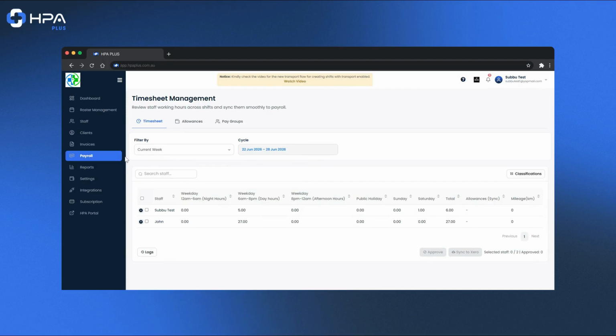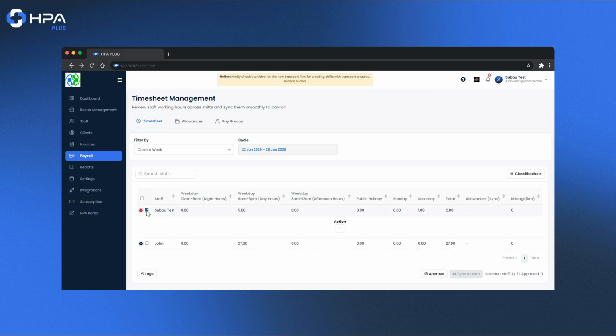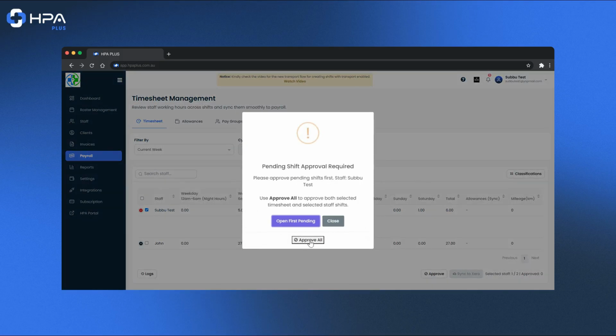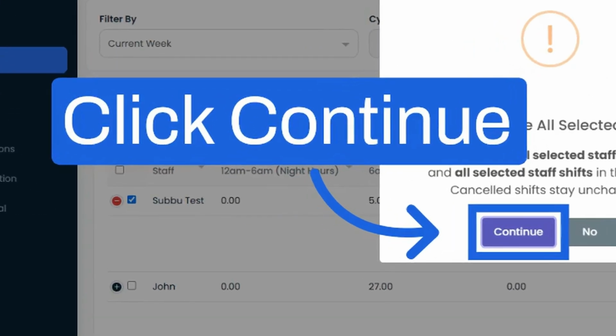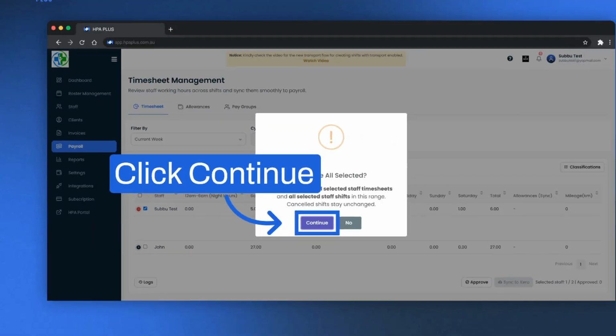Here in the left menu, click on Payroll. Here at first, you will see timesheets, the timesheets of your staff members. If you want to approve all timesheets, you can approve from here. You select the checkbox and then approve. Click the Continue button to proceed with the timesheet approval process.